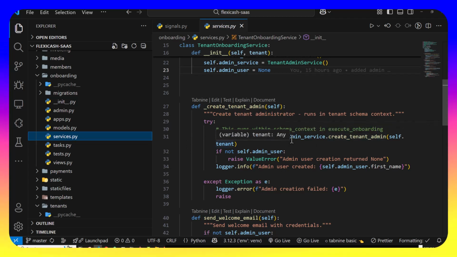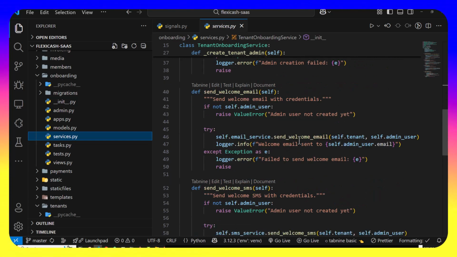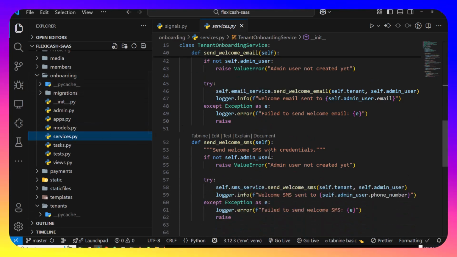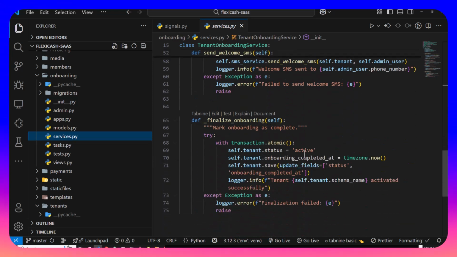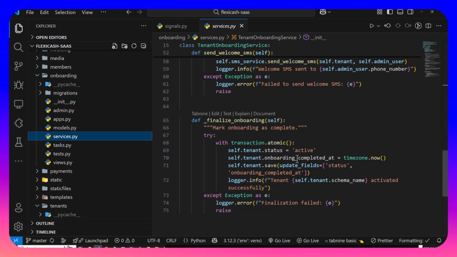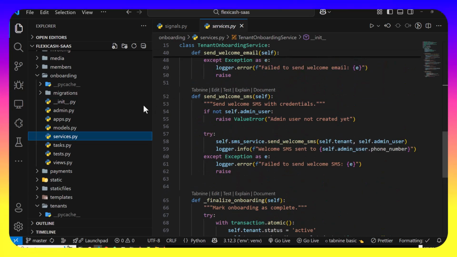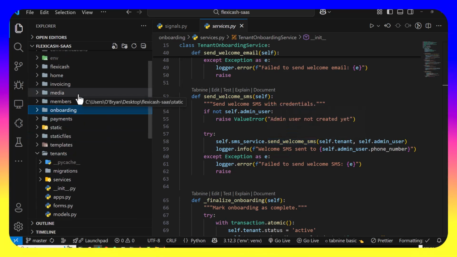If it's not, we just return some error. As well as emails, we are importing the email service from our communication application, same for sending SMS. Then this one is for finalizing onboarding, just to change the status. For example, if the tenant status is active, then we want to mark it as completed. So let's look at the various services that we have: SMS, email, as well as the tenant admin.